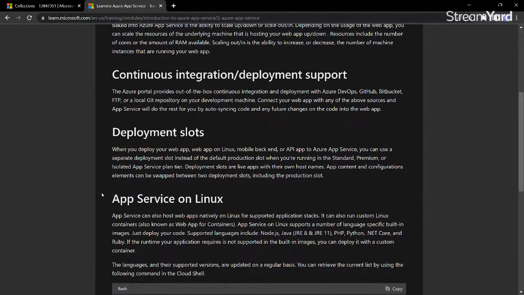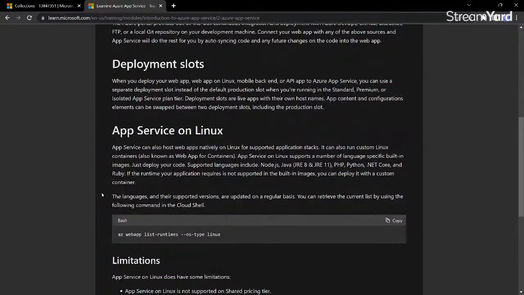Connect your web app with any of the above sources, and App Service will do the rest for you by auto-syncing code and any future changes on the code into the web app. When you deploy your web app on Linux, mobile backend, or API app to the App Service, you can use a separate deployment slot instead of the default production slot when you're running in the standard, premium, or isolated App Service plan tier.